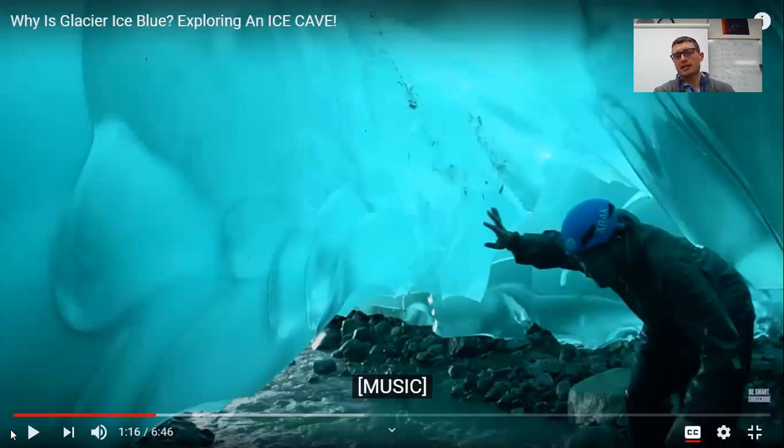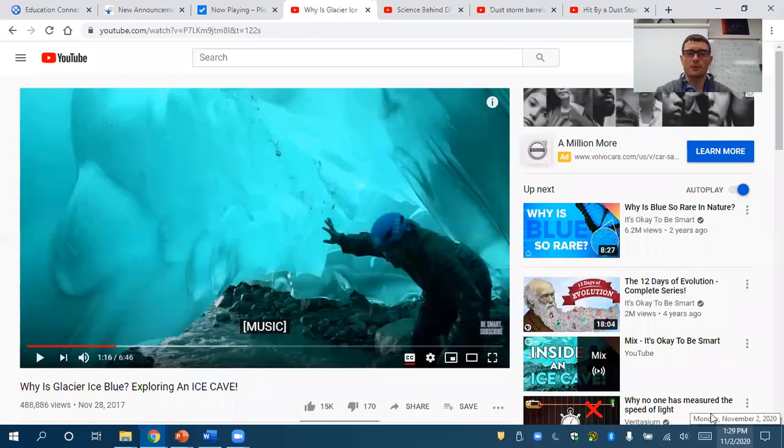As you'll find out, it's actually this color because the ice only reflects the blue spectrum on the color spectrum. So really cool there. I'll have that as just a sample video, nothing to answer questions with.